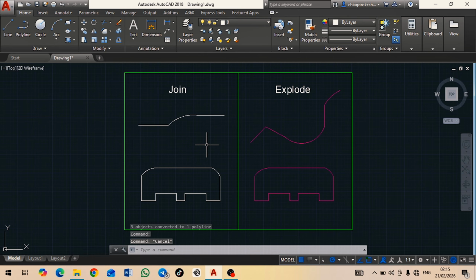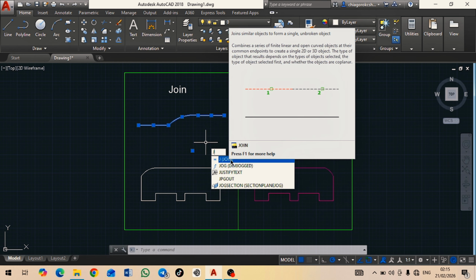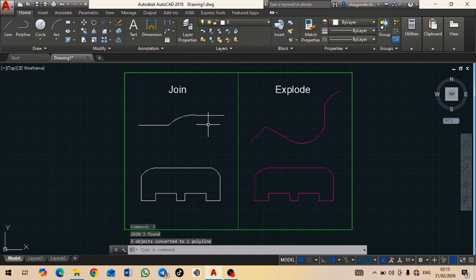Even if you don't want to follow that method, you can equally click on the line, depending on how many lines you want to join together to become a polyline. You can type J on your keyboard. Now it will pop up these options. You now click join. Once you click on join, you have automatically joined these lines together.